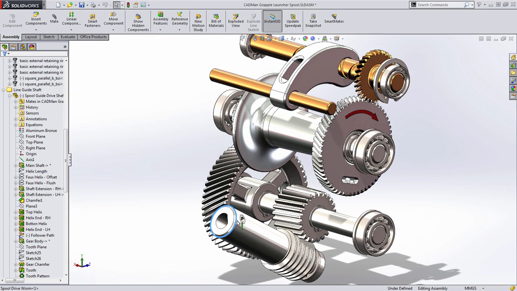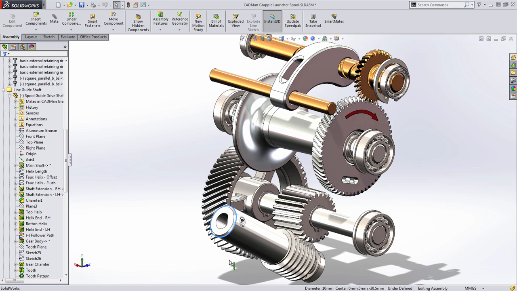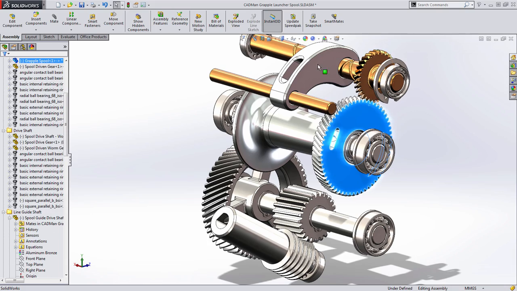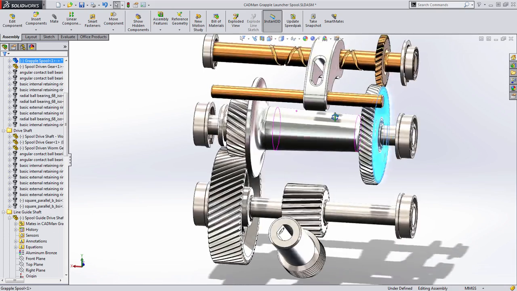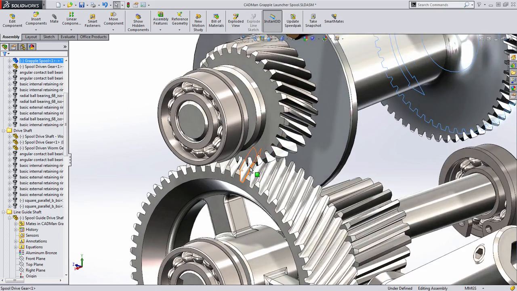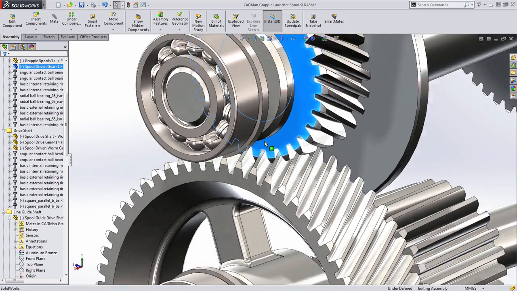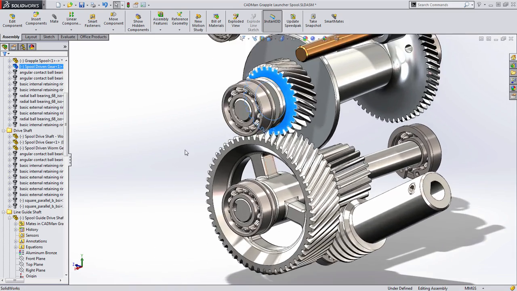Again, we have the worm gear at the bottom that is driving the lower gear, and we have this larger gear up here that's driving this alignment spool. So we need to finish by making sure that these two gears interact with each other. Again, I'm going to line these gears up just manually for right now.